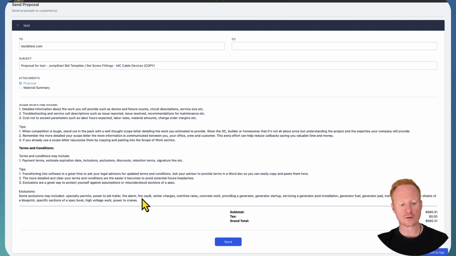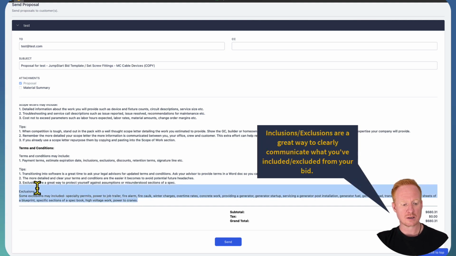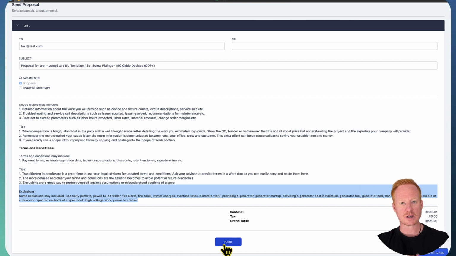at the bottom of the proposal. We see our exclusions here in the proposal, and when we send this to the contractor, they're going to get this in a nice format. It's going to have those exclusions on it already, and hopefully you won't have any surprises.